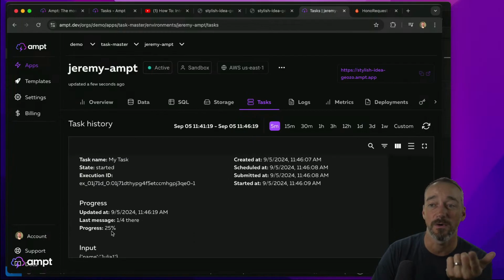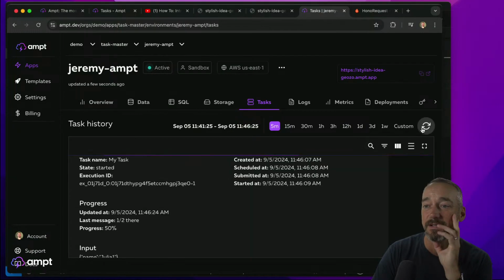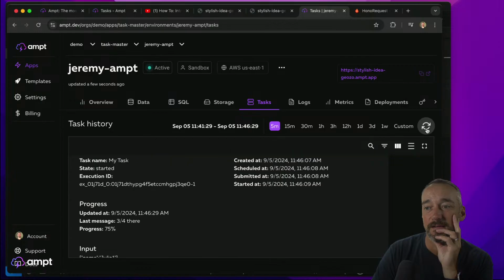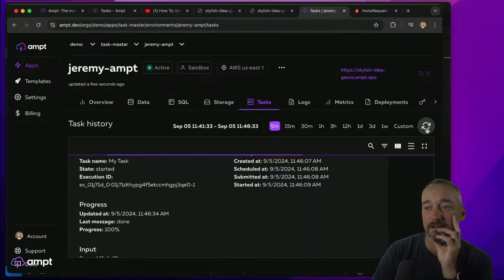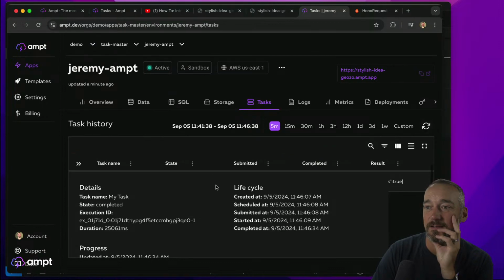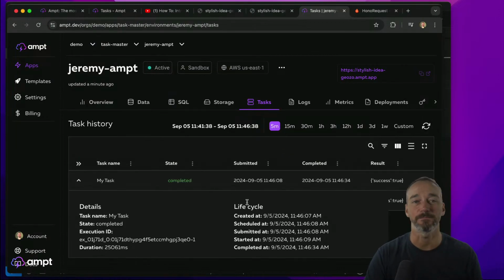So last message, 1/4 of the way there, progress 25%, progress 50%, progress 75%, progress 100%, and the task is completed. So anyways, just a cool little feature that you can use in order to send progress. Now, obviously, on a small task like this that only runs for a few seconds, it's probably not super useful.